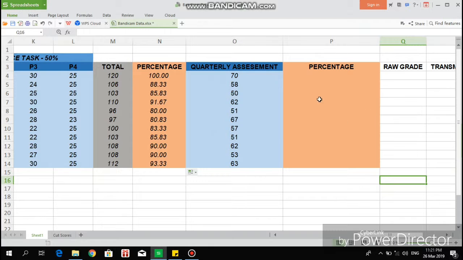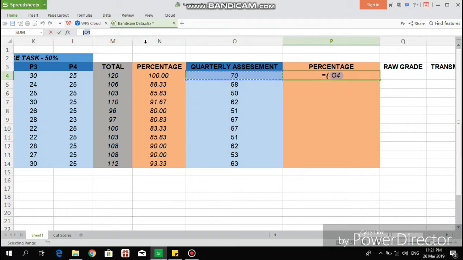So in the quarterly assessment, you don't need the total point because the score is the total point. Then just do the percentage function. So again, equal sign, then parenthesis, then click the total score over the highest possible score.